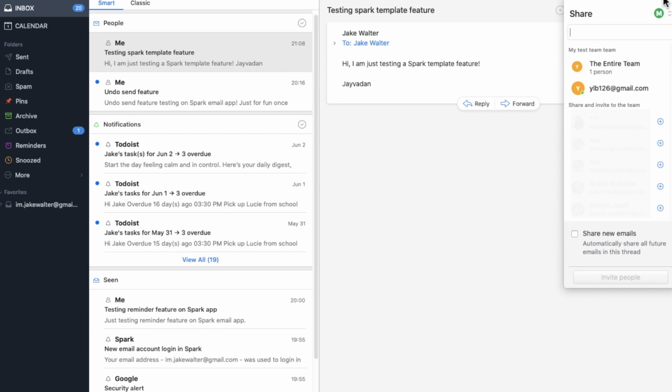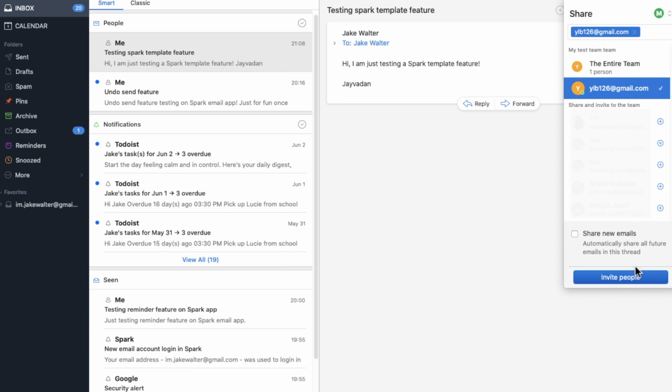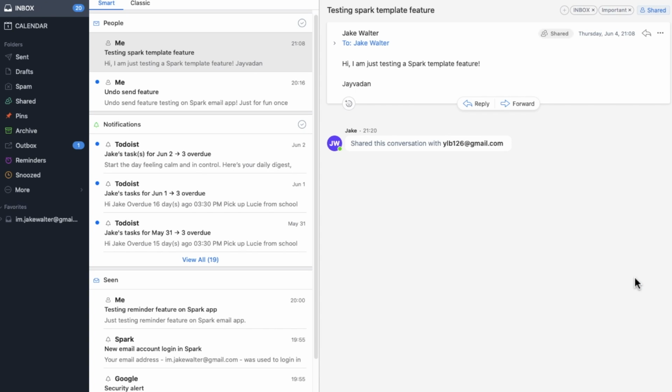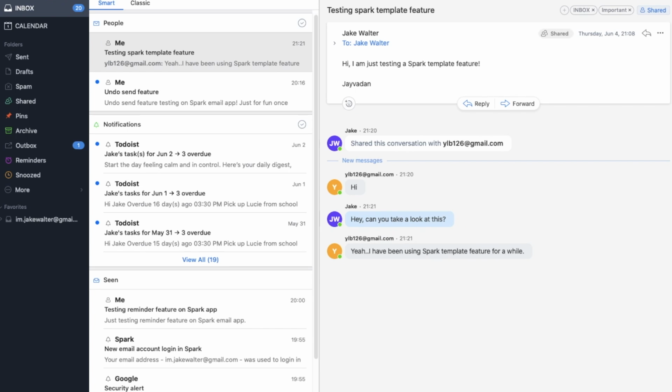Email delegation and create a link to email. This is a quite smart and one-of-a-kind feature in Spark, that you can create a team and invite team members to collaborate with you on emails. Multiple people can write on the same email in real time, or you can simply delegate an email to your colleague.